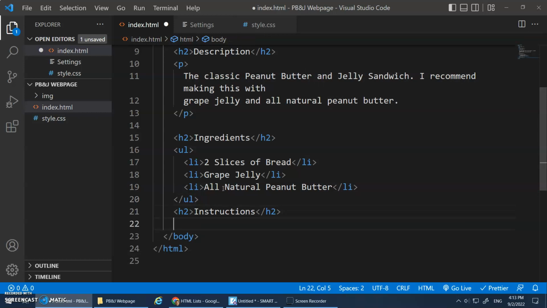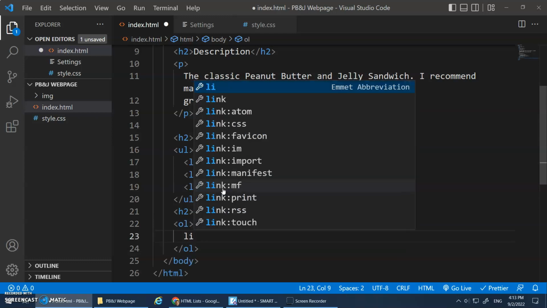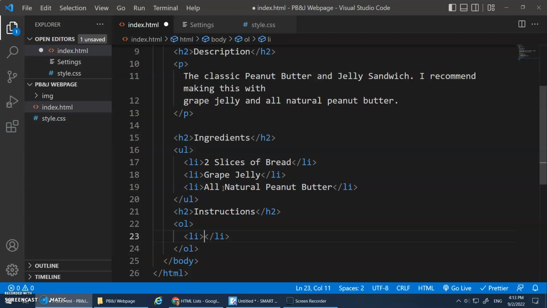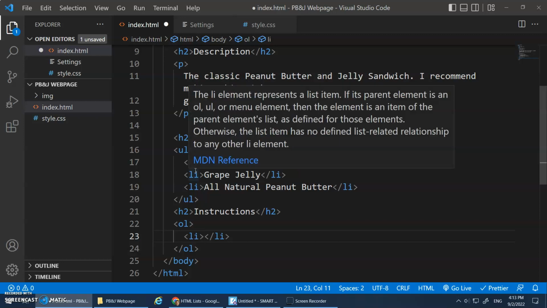Okay. And now I'm not going to copy and paste this one. I'm going to do an OL, right? So OL and tab, and an LI to make a list item. Okay, and because it's an ordered list, the list items will be numbered instead of just bullets.